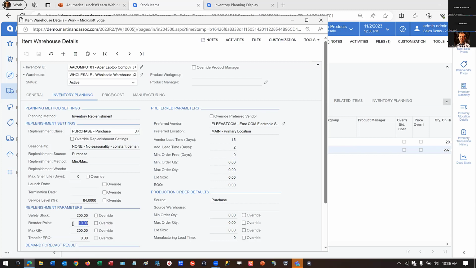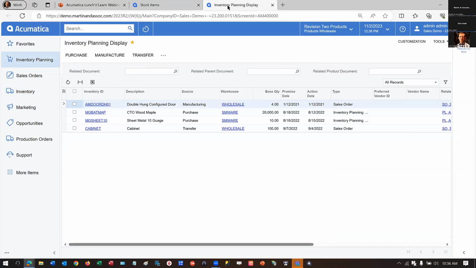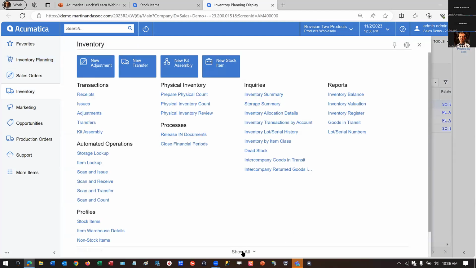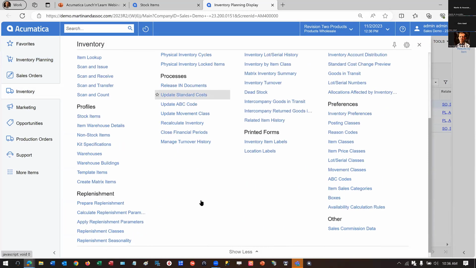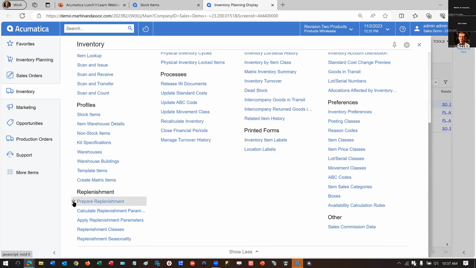In this case, I'd have like a reorder point and a max quantity that would impact, in this case, purchase orders. And with that setting, I would not be using MRP, what used to be called MRP display. Instead, I'd be using these replenishment features. So let's do this way. I'd be basically saying, I want you to prepare replenishment for the item.